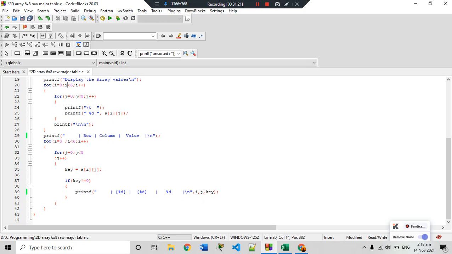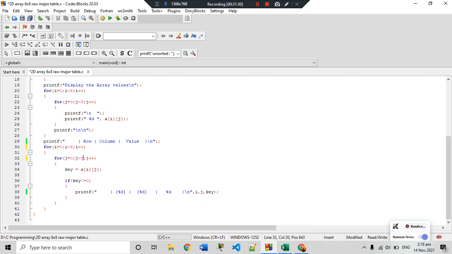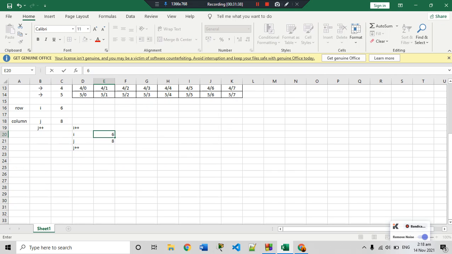So for I is equal to 0, again. Oh wait, my code was broken. So here, for I is equal to 0, again same as what we did earlier. So I show you. I put this I plus plus, then j plus plus, like that.